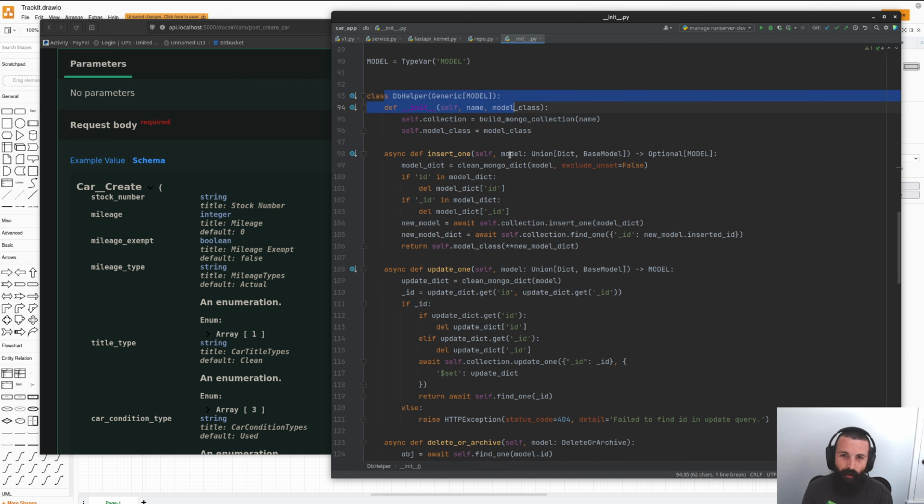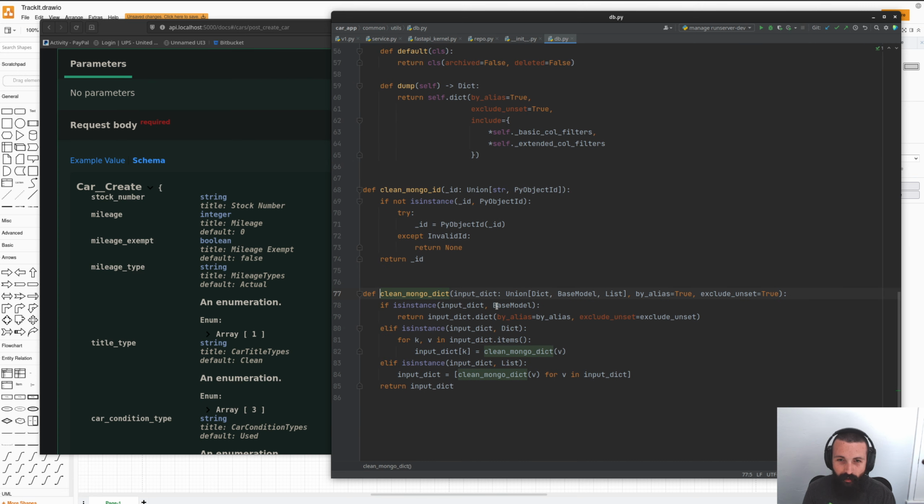So I define a helper, like insertion. In this case, I get a clean Mongo dictionary. I've got some helpers that I defined here. But clean Mongo dictionary, and then I just call insert one on the collection. So I take that dictionary. So this takes that Pydantic model.